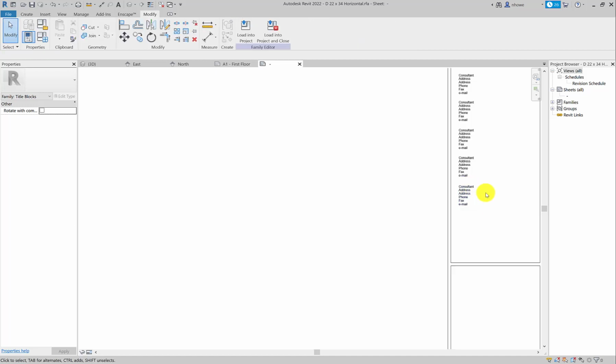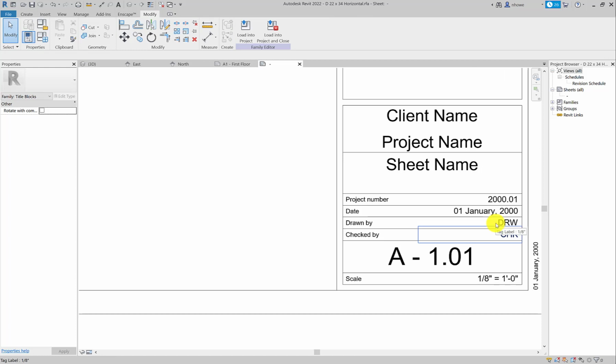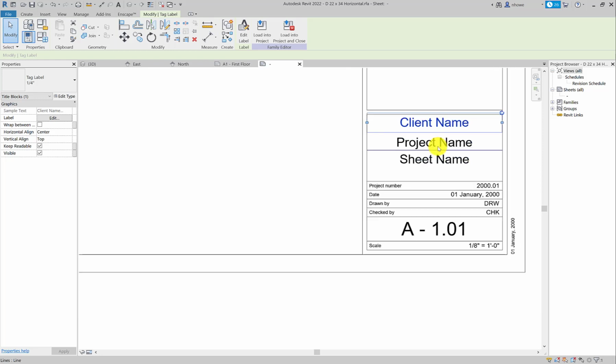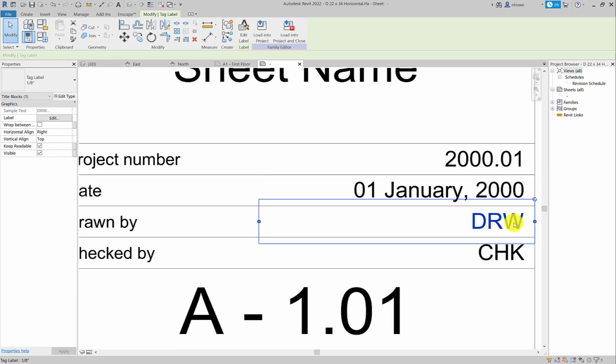We won't necessarily have clients. Won't need that. We will have the client's name. That can be me, your instructor. Project name, that will be whatever project you're working on. And then we'll hold on to sheet name. So we'll need those things. Date can be the date due. Drawn by, that will be, of course, you.